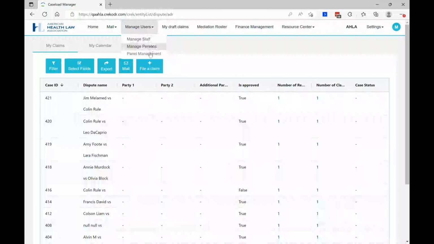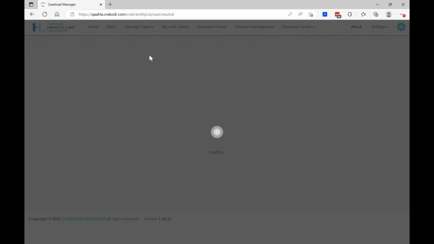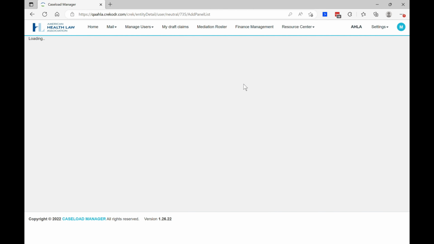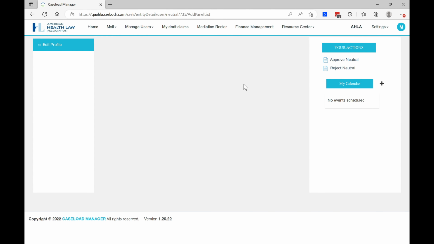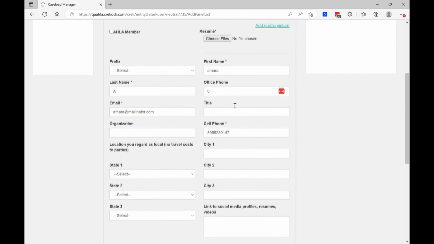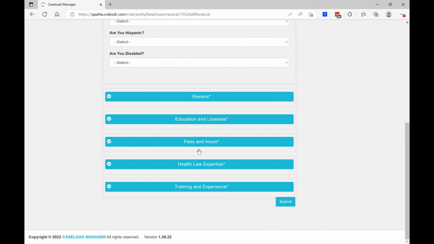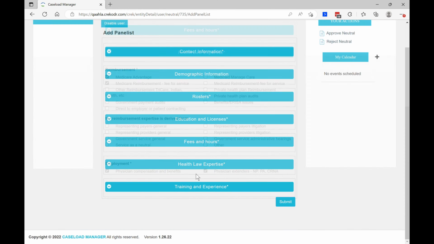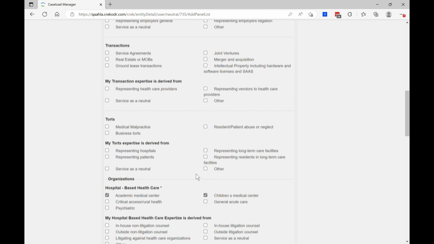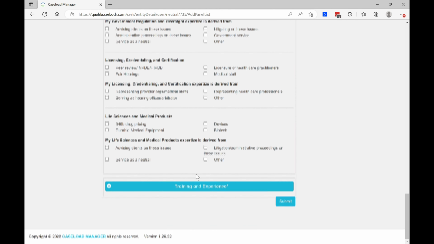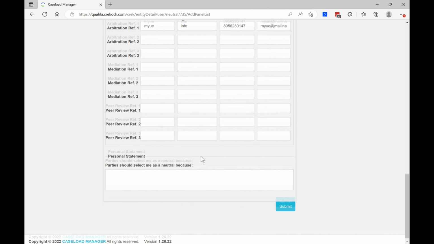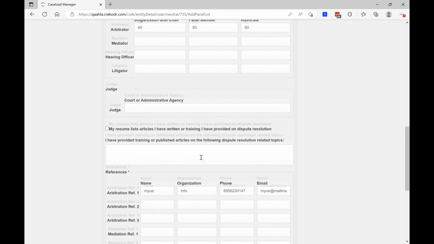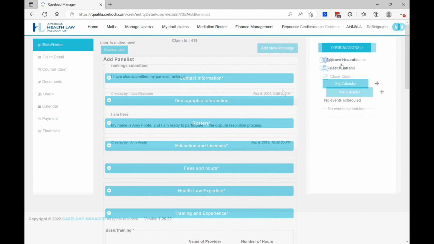Now, you can also manage your panel. And this enables you to look at all of the applications you've received and all your approved neutrals. You can collect all the information about them, including their profile picture, their demographic information. You can indicate which rosters they've been included in. You can also track their expertise in a very fine-grained way, which enables you to search through all of your neutrals based on education and training and expertise to ensure you're proposing the right neutrals for any individual case.